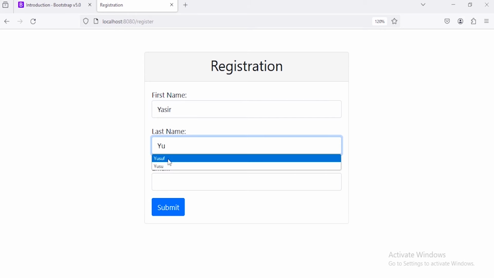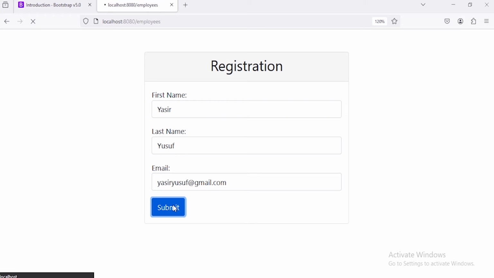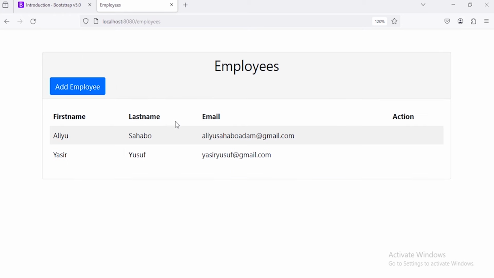Yusuf, and let's have the Yasir Yusuf at gmail.com. Try to submit. You see it takes us to the list of employees. We have action here, and this is what we will implement next. Okay, so we will start with the update. So see you in the next.